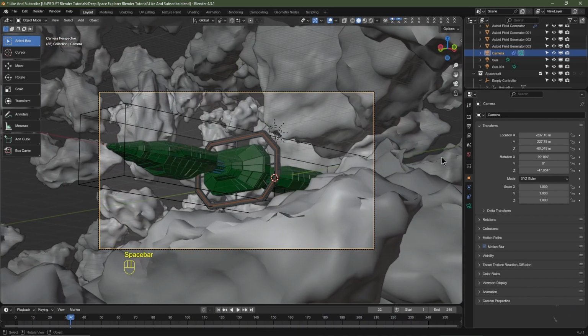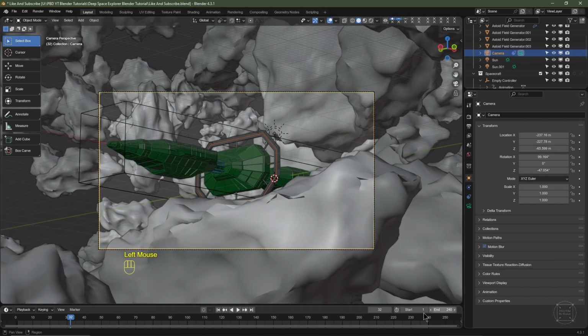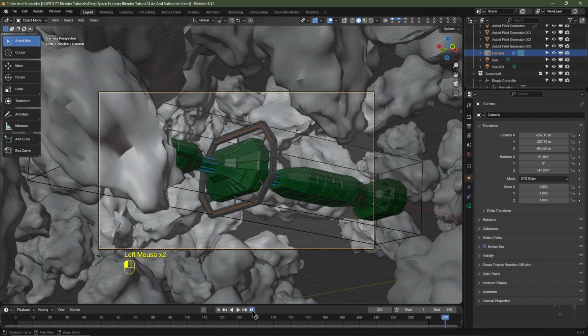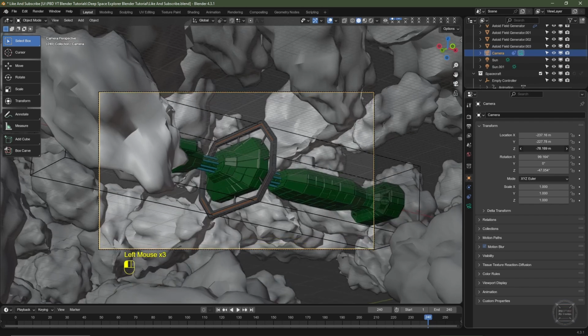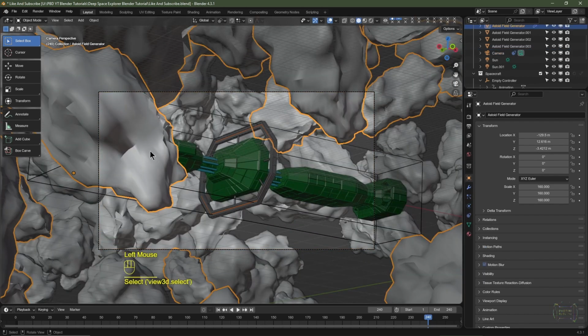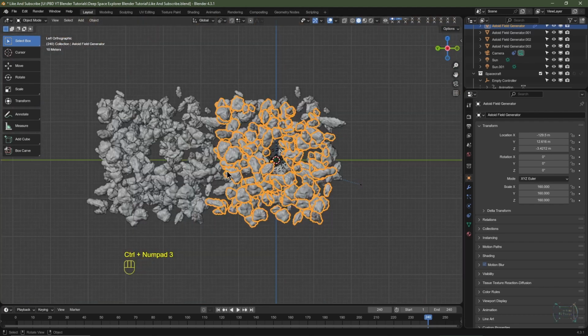This is quite annoying. Let's just drag it down on the Z-axis a bit more. I'm just going to skip to the last frame. I'm going to see if I can get around this. I'm going to have to change the seed value of this asteroid field here. So I'm going to hit Control, numpad 3 to go into front view.